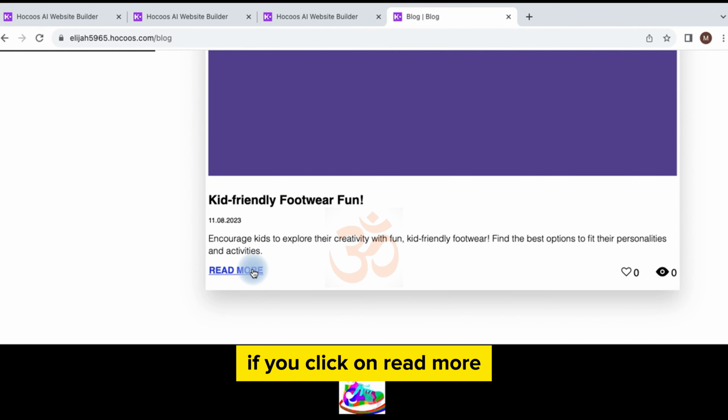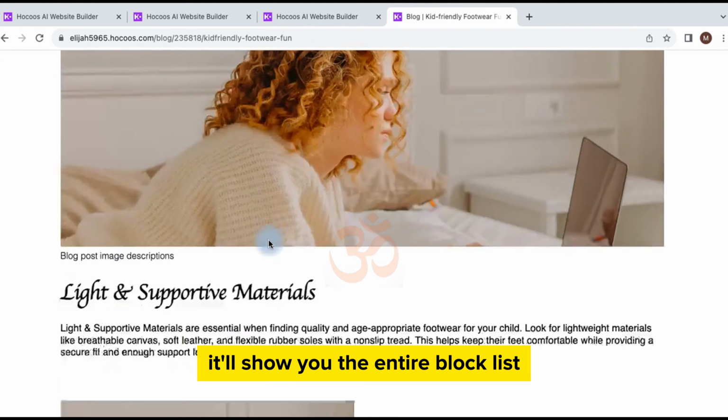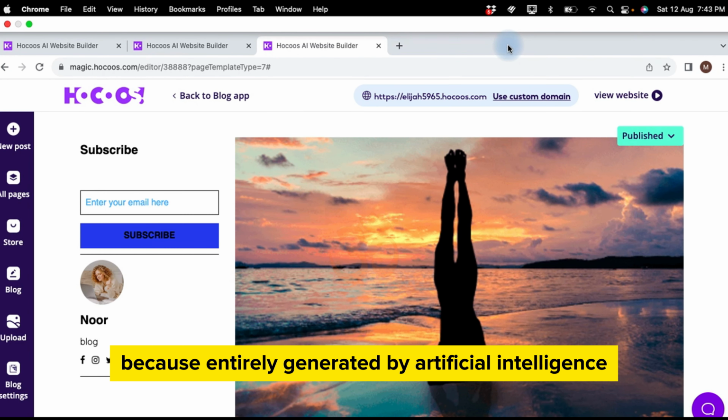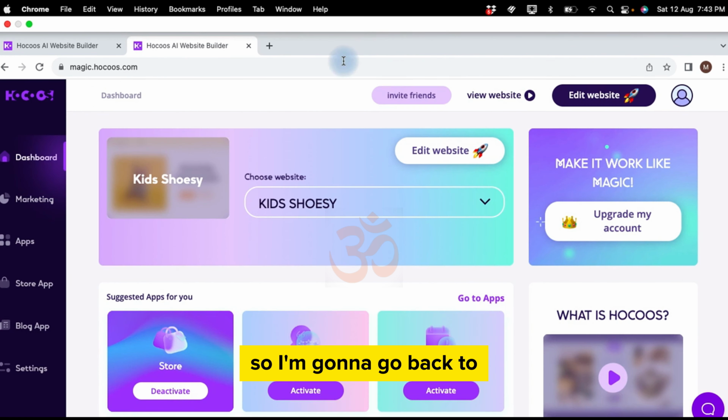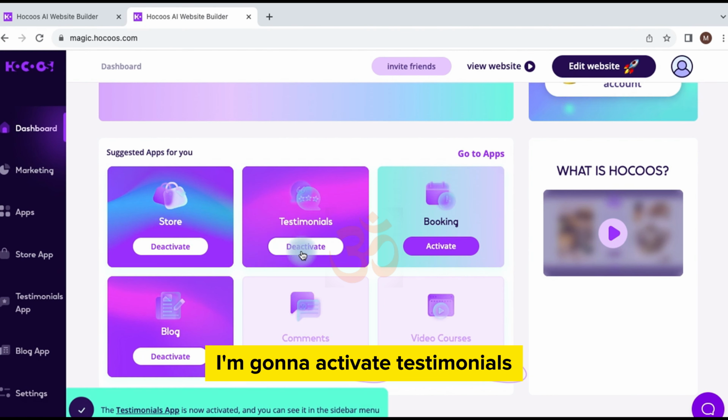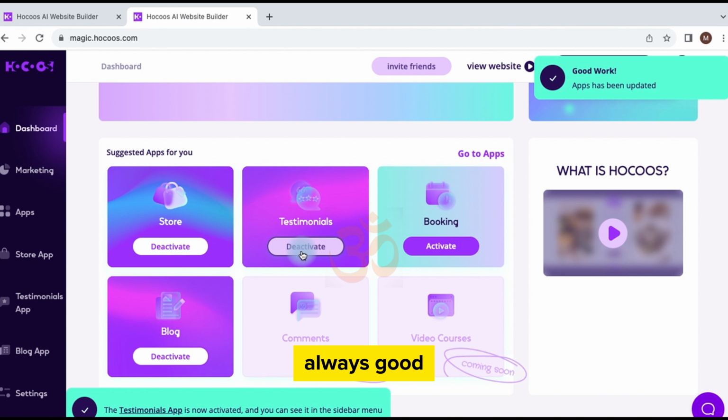If you click on read more, it'll show you the entire blog post. It was entirely generated by artificial intelligence. So I'm going to go back to the dashboard. Now what I'm going to do is I'm going to activate testimonials because testimonials are always good.